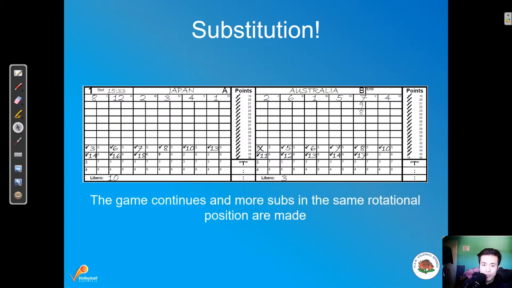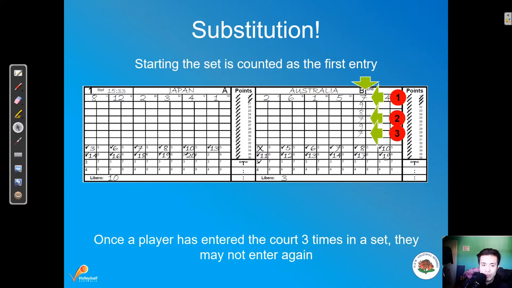Alright, the game continues and more subs in the same rotational positions are made. Love the animations. Great. So remember for 12 sub rule, each player is only allowed 3 entries, their first entry being counted as their starting rotation. So because number 7 has entered the court once, twice, 3 times, if player number 7 was to exit the court, they aren't allowed to enter the court again.